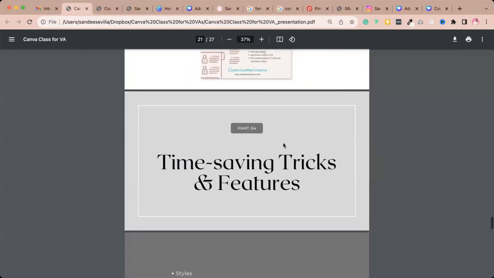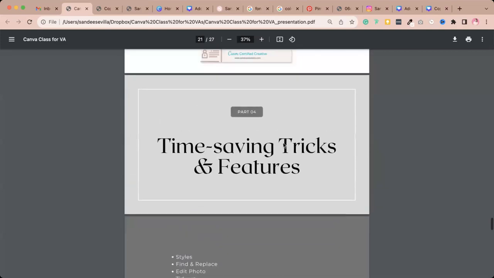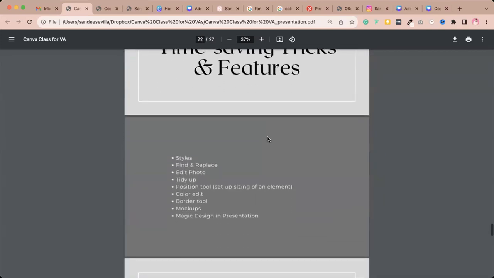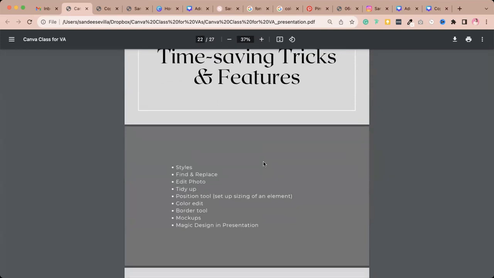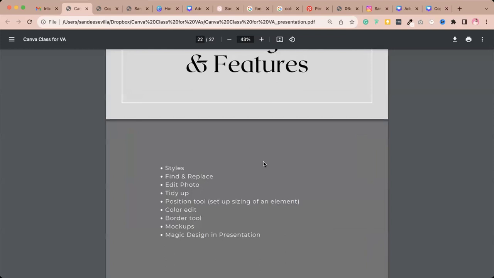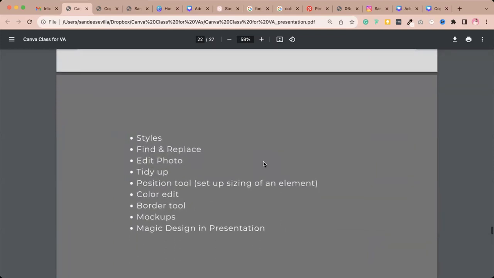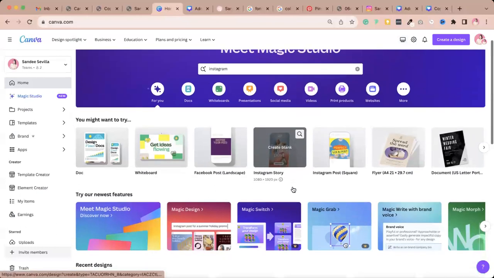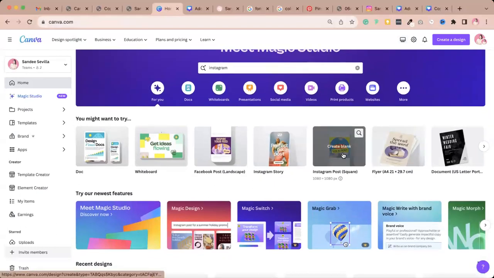Okay, now let's move forward to time-saving tricks and features. I listed my most favorite ones, the ones that actually save me a lot of time. Okay, styles. Let's just say I'll get a new Instagram post.